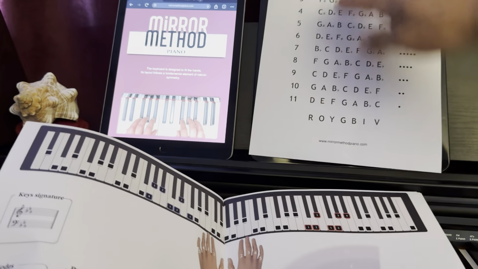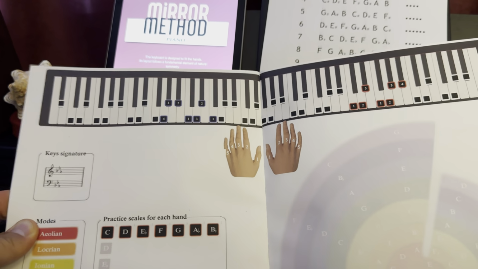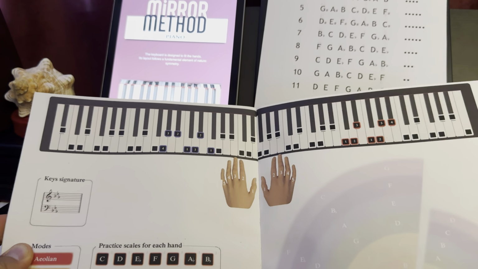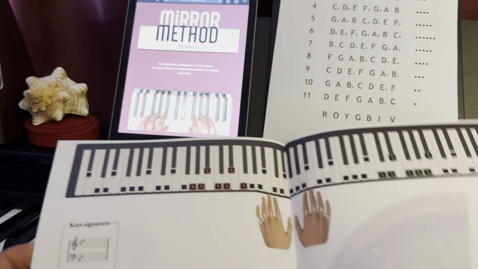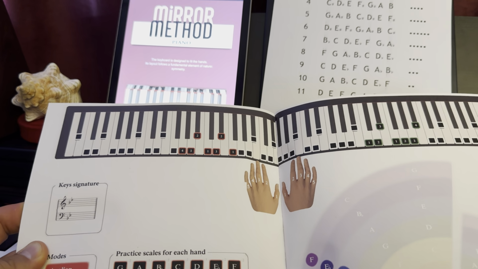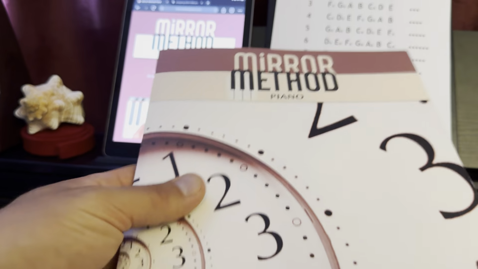So these 12 contexts are laid out quite plainly in illustrations, and they tell you exactly where to put your fingers for what I call default hand positions.